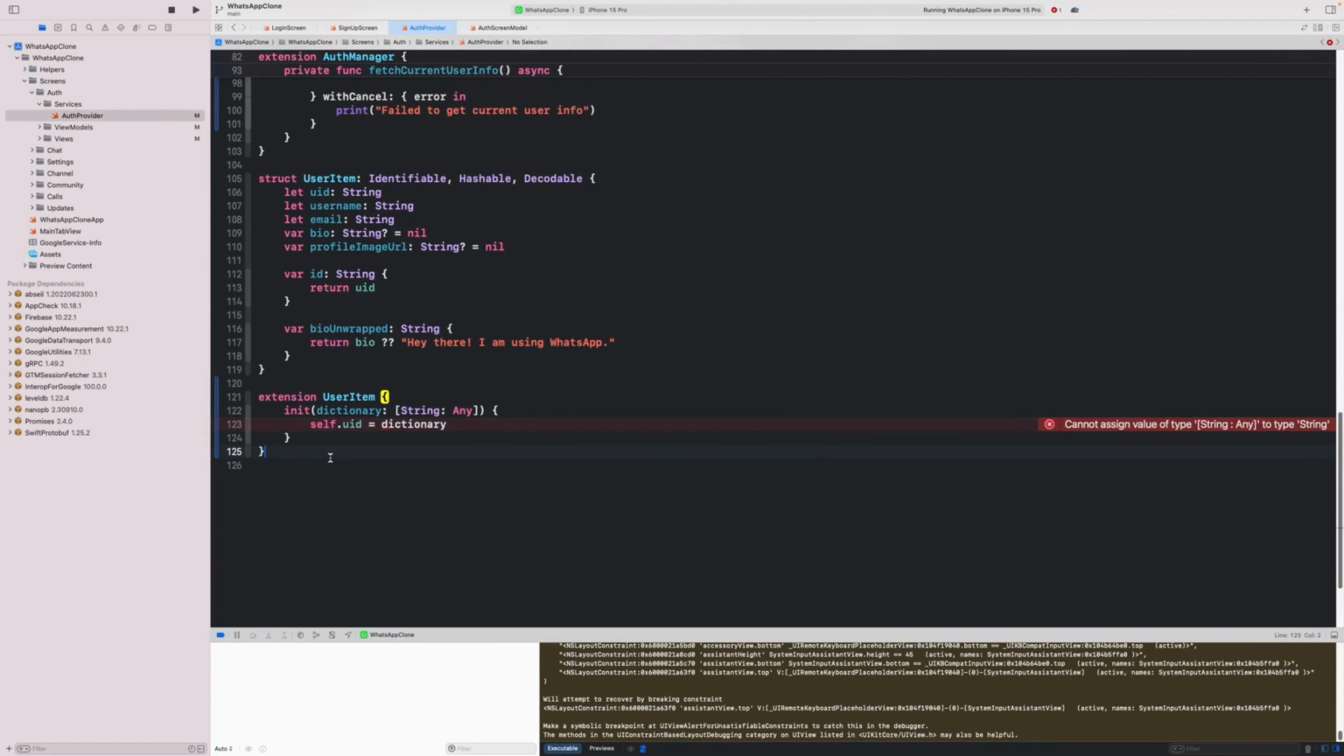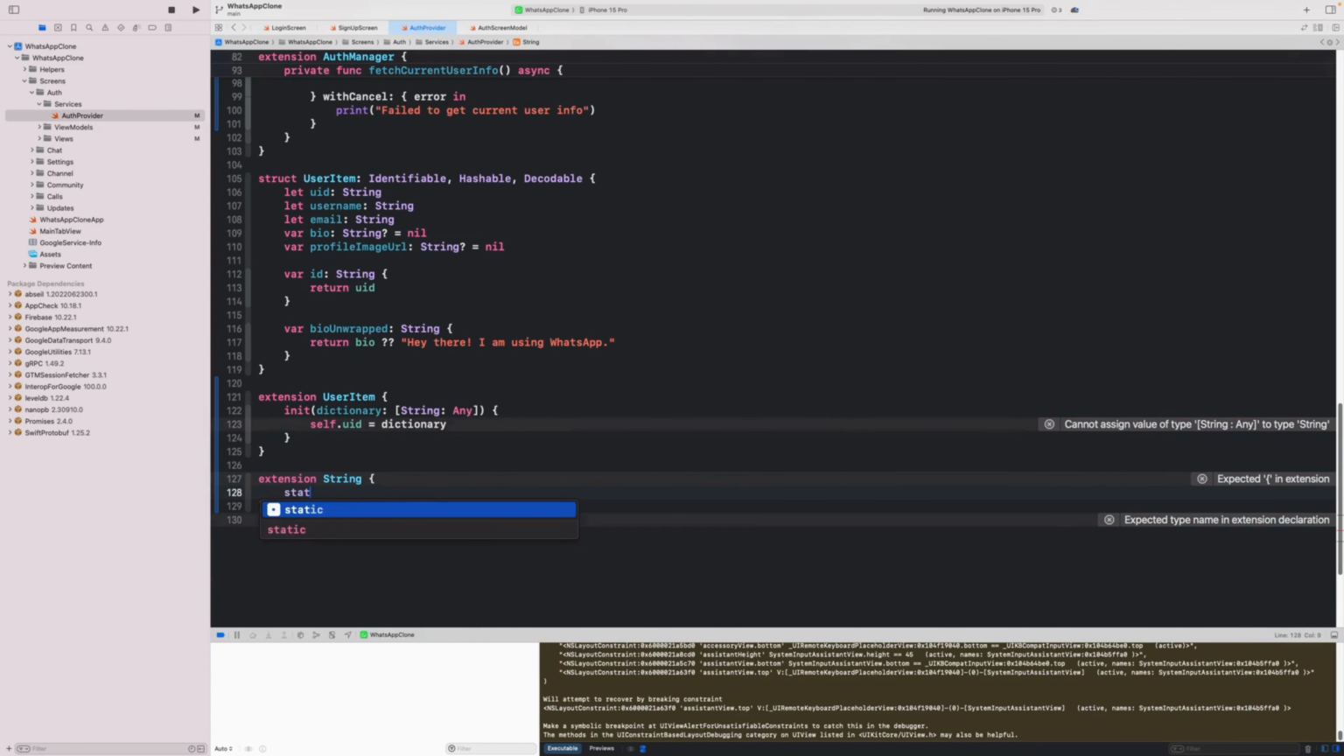But before I do that, another habit that I like to do, honestly, is to sort of create an extension for my database keys. So I'm going to extend string. I'm going to create some static property. This will make sense in a second.